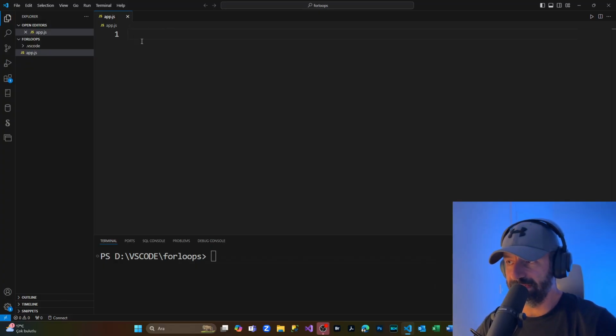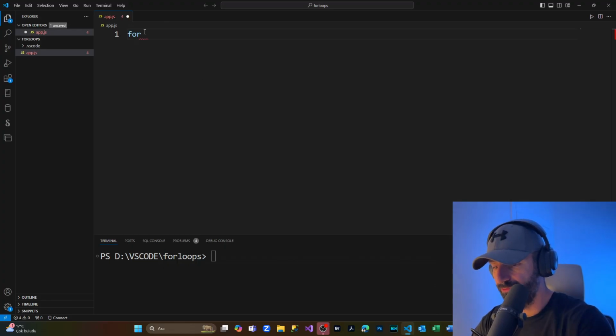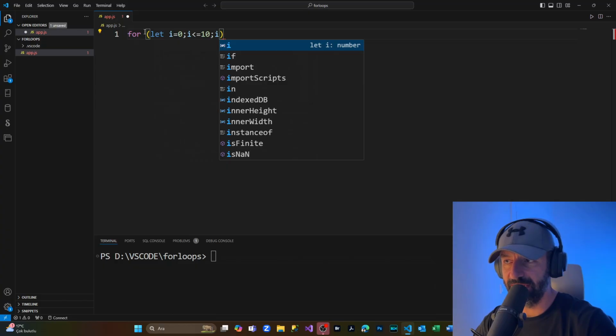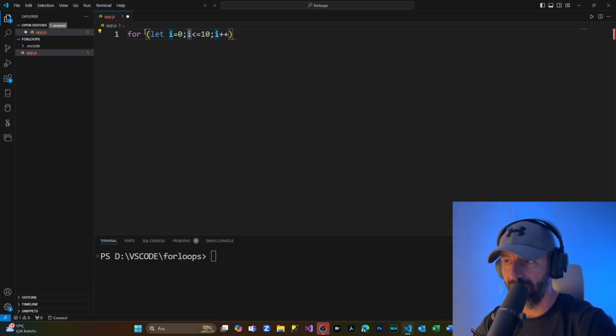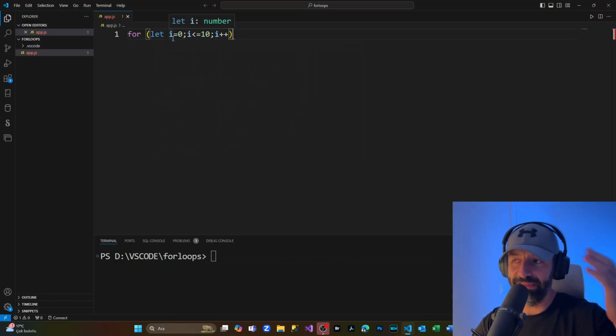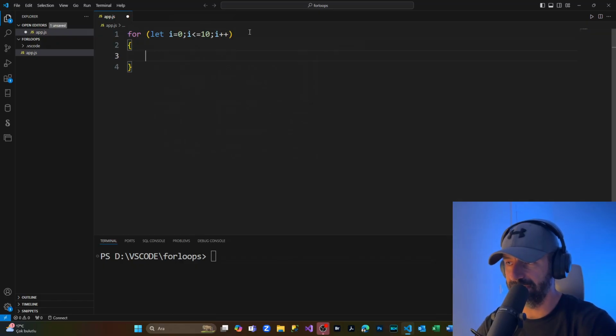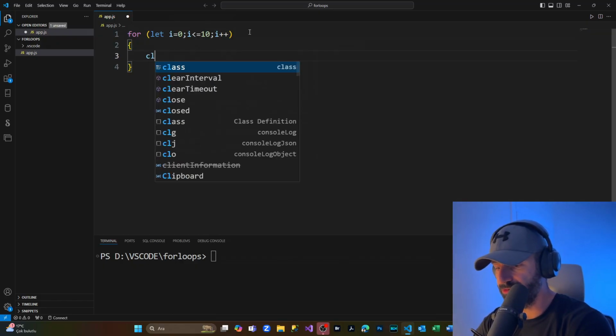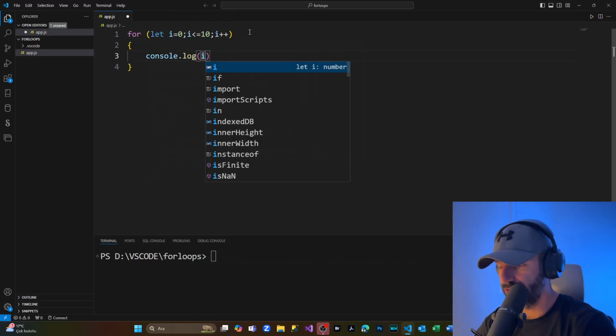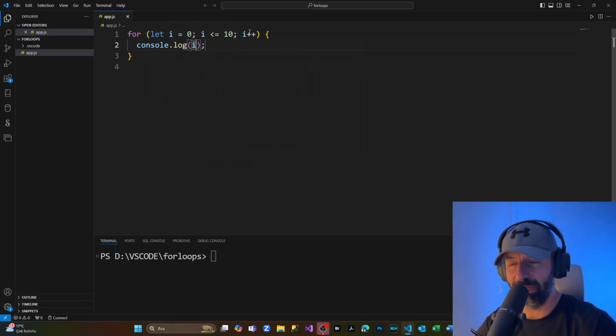Now the first loop is the for loop, so let's start with it. For let i, for example, equals 0; i less than or equal to 10; and I'm going to increase the i by 1. By the way, I have separated them with a semicolon in between. It has to be like this. Now I'm opening and closing curly braces, and for this example I'm going to do a console.log of the i. I'm going to see how many times it loops.